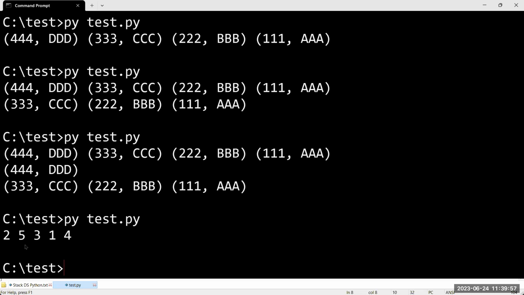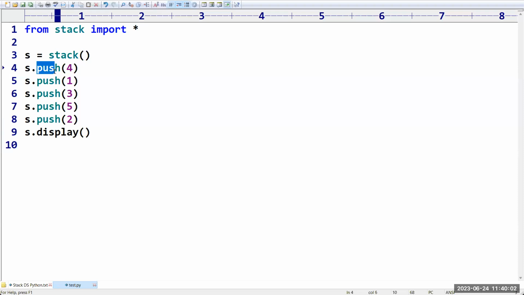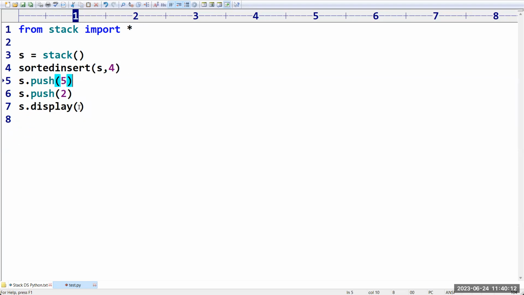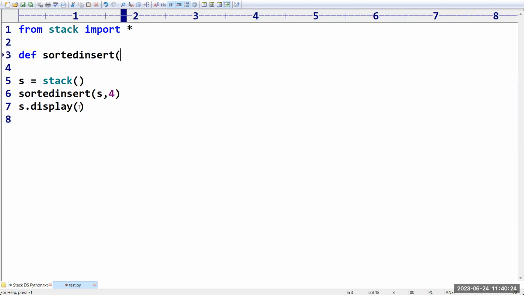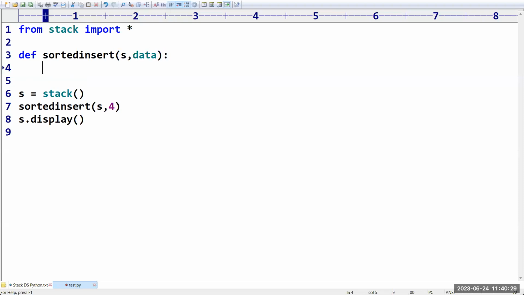So I don't want this. I want to push according to sorted insertion. So instead of this push function, I will call the sorted insert function. I will give the stack and then give 4. Now this 4 has to be inserted into the stack by using the sorted insertion technique. I will define my own function sorted insert, which is going to take a stack and the data you want to insert.